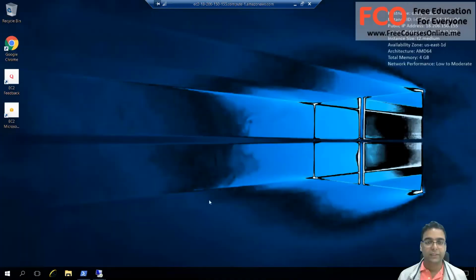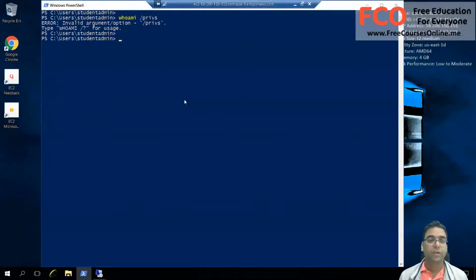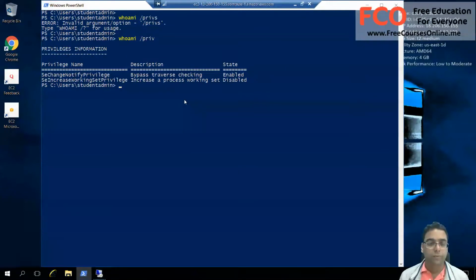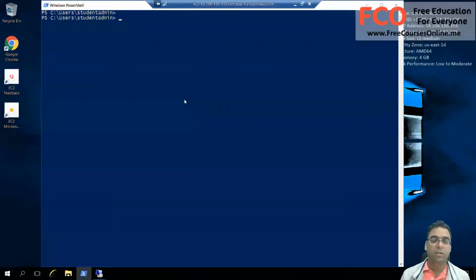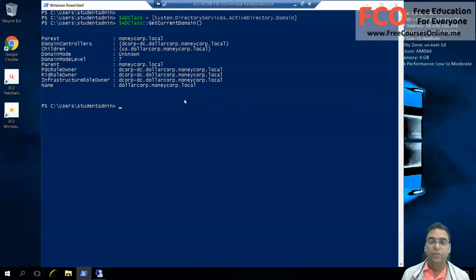So let's run this particular command in a PowerShell session. I'm copying this and let's run this here. On this machine, we do not have any special privileges, no elevated privileges, but we can still enumerate interesting information with the help of built-in tools. So what do we have here? We can enumerate the following using this .NET class.